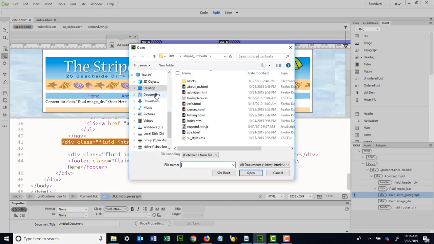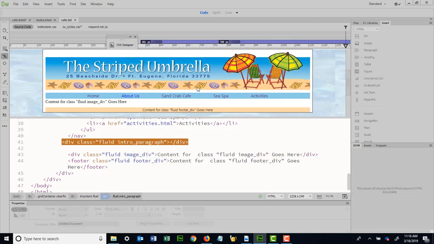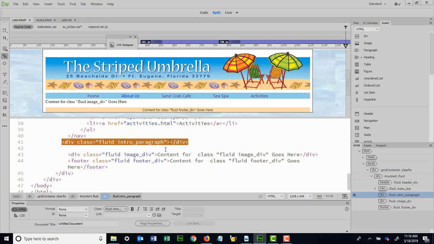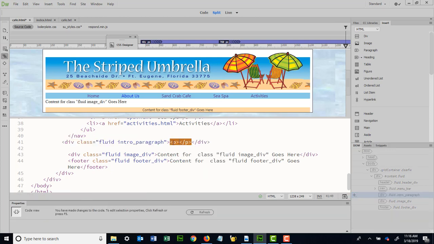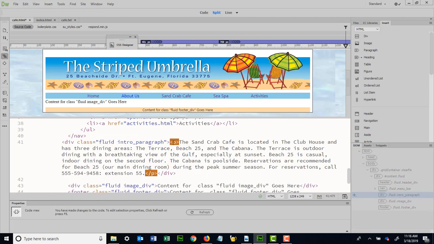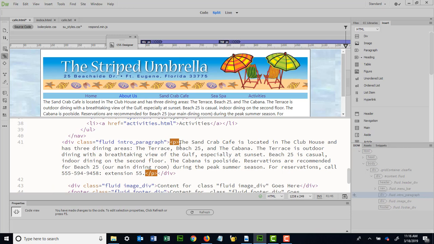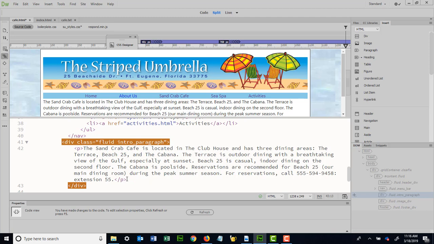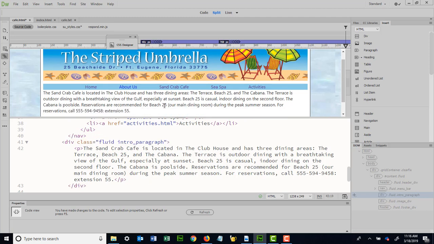So let's open up Cafe. So wherever your data files are at, chapter 6. We're going to go ahead and copy this content, paste it within this, and I'm actually going to go P tag first, and then I'm going to paste it in. Put it down on its own line. There we go. So now I have some text in that intro paragraph container.